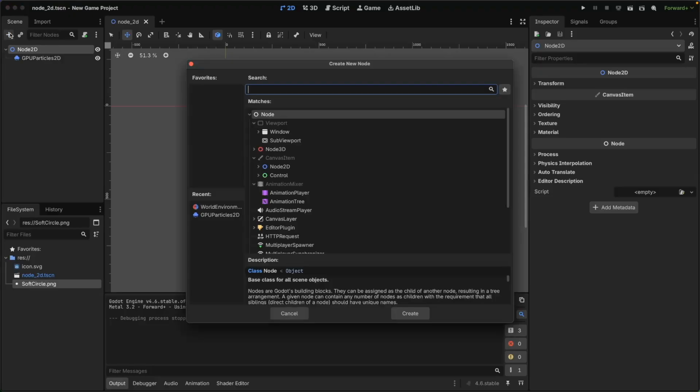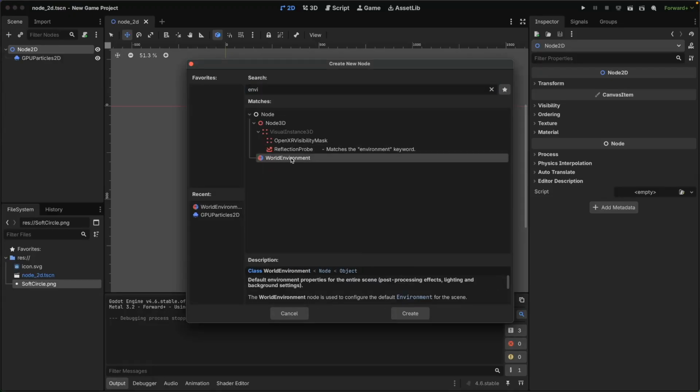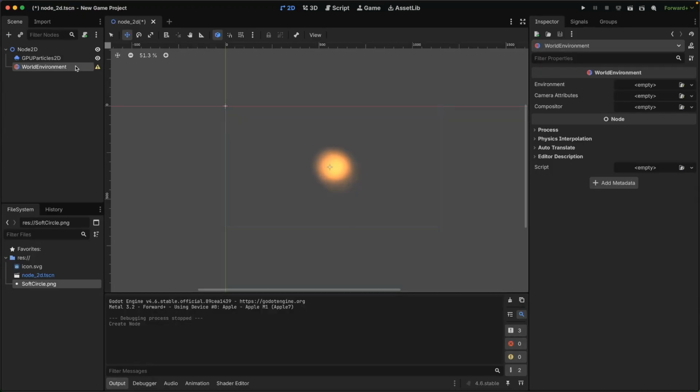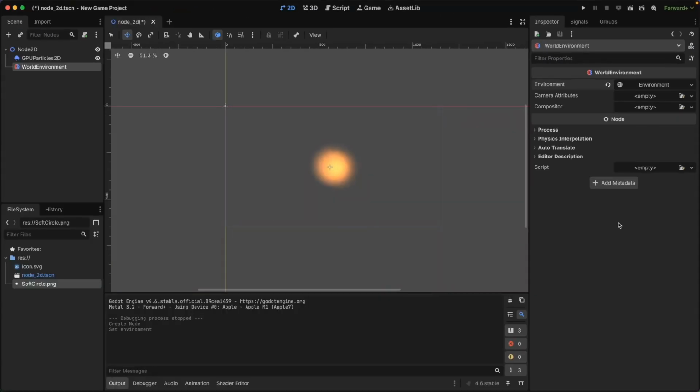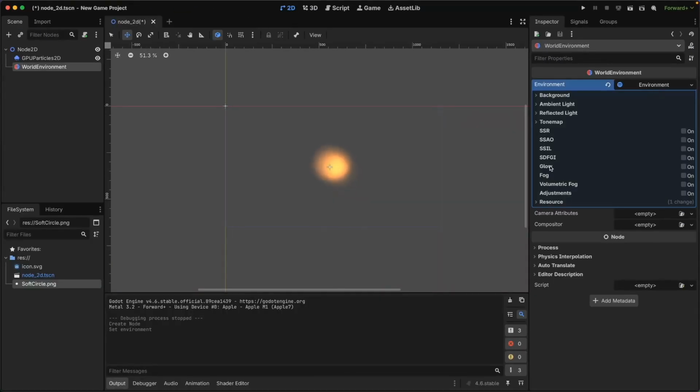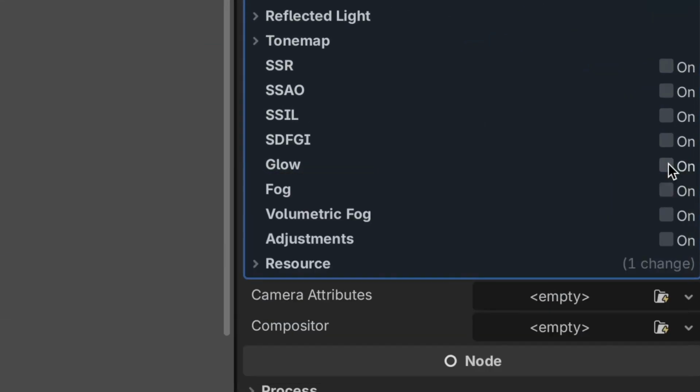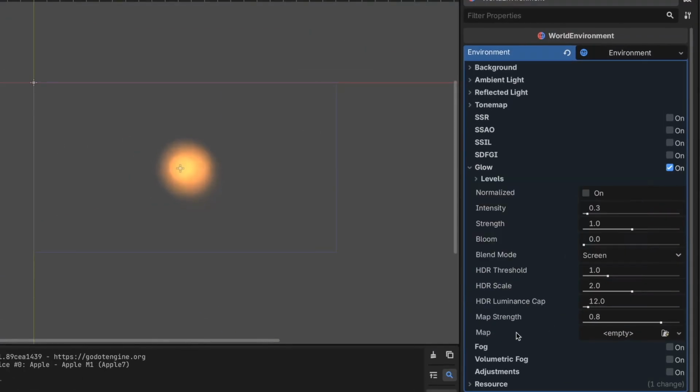First, add a WorldEnvironment node to your scene. Select it, then in the inspector, create a new environment resource. Scroll down and enable glow. You can increase intensity, strength, bloom.